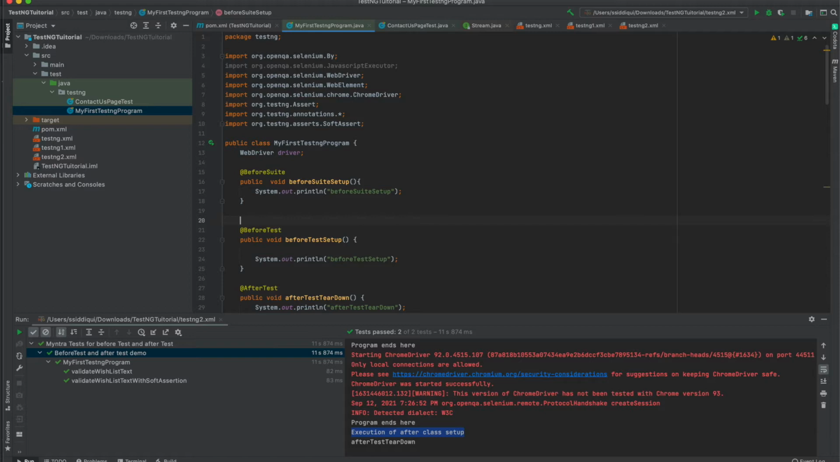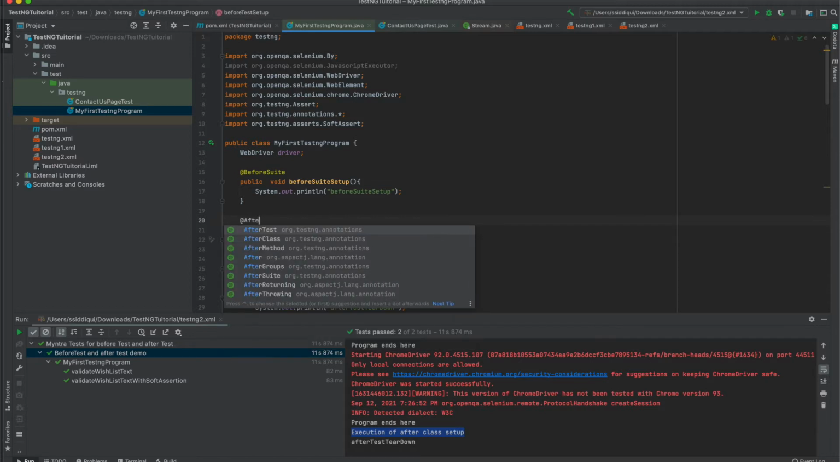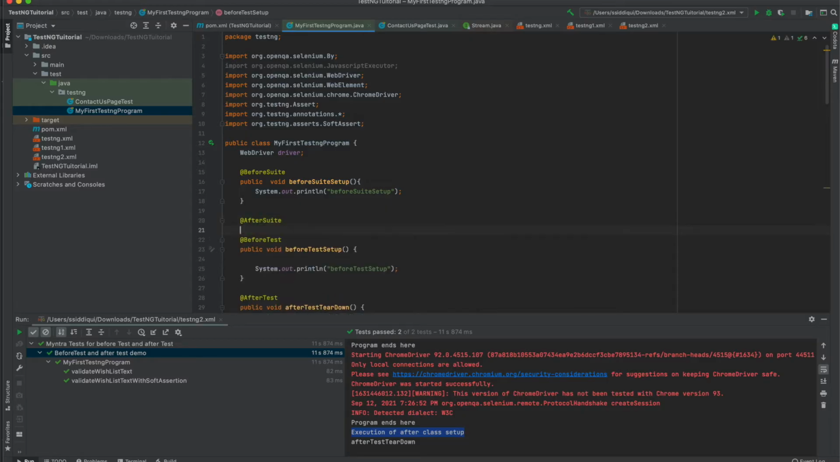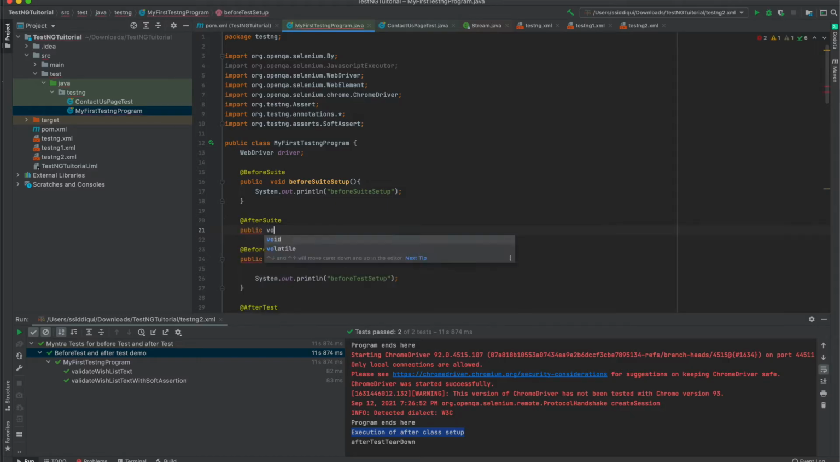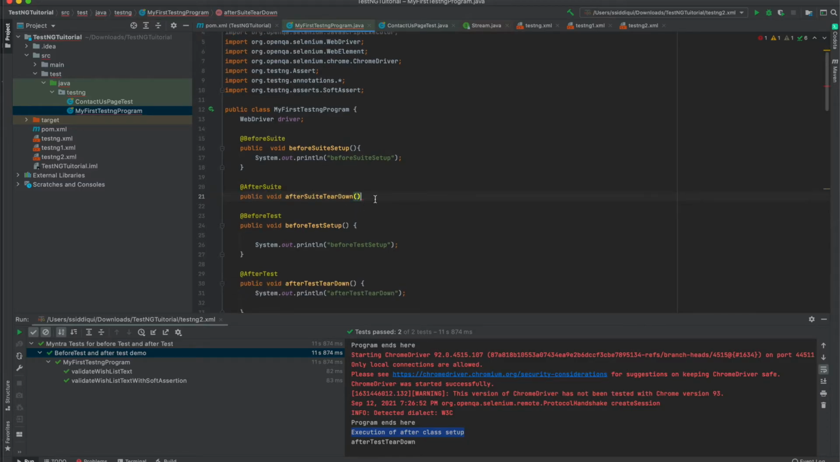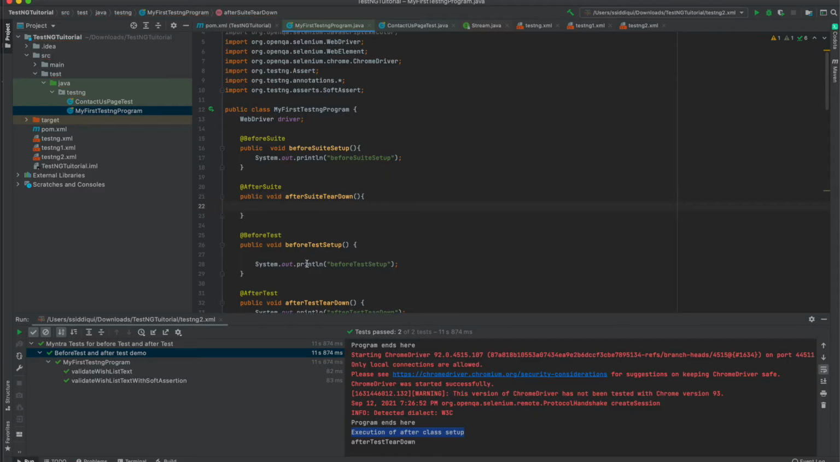Now we are going to create after shoot setup, and again we are going to import from testng annotation, and we are going to create one more method for after shoot, public void, and we are just going to print something like this, that it is after shoot setup.